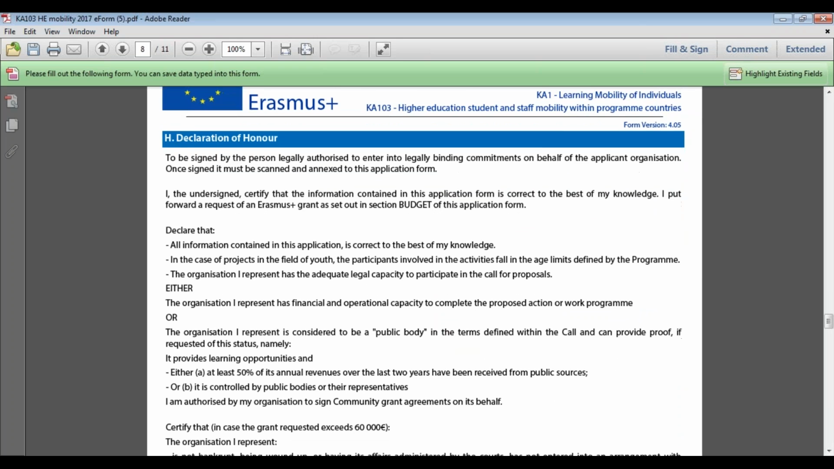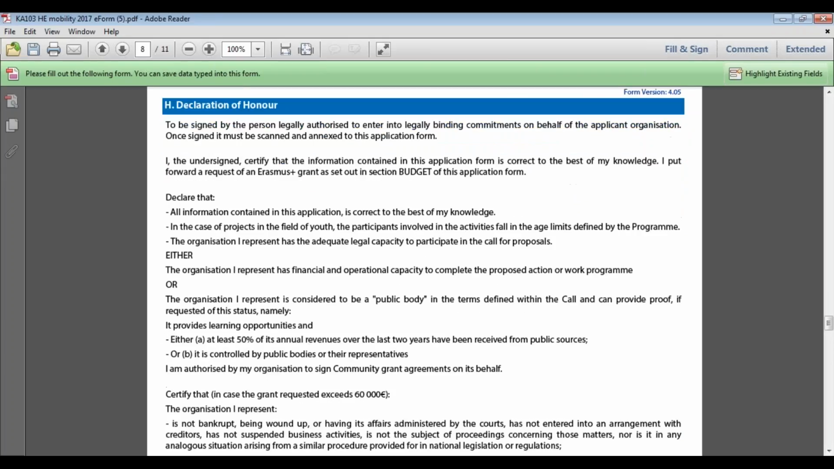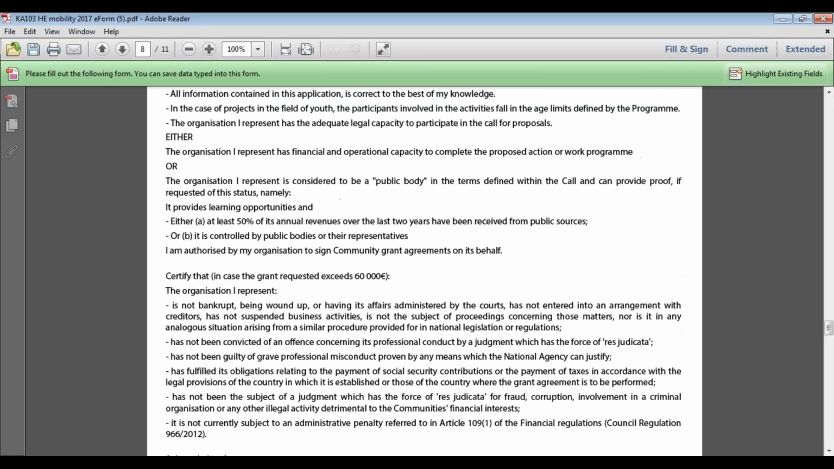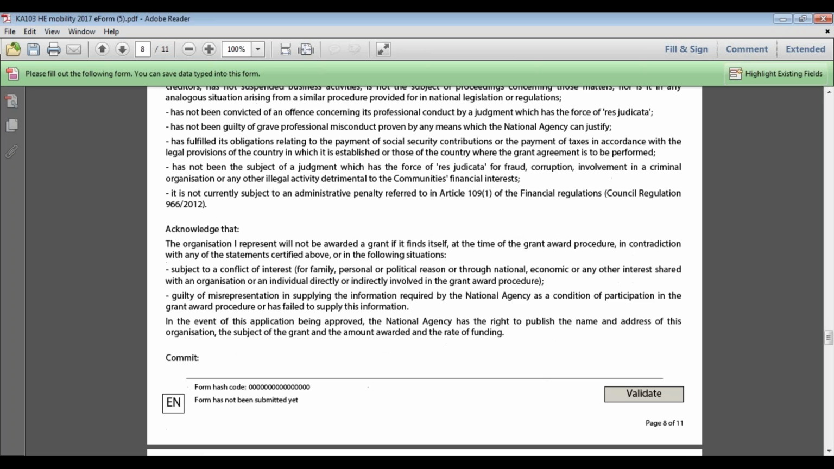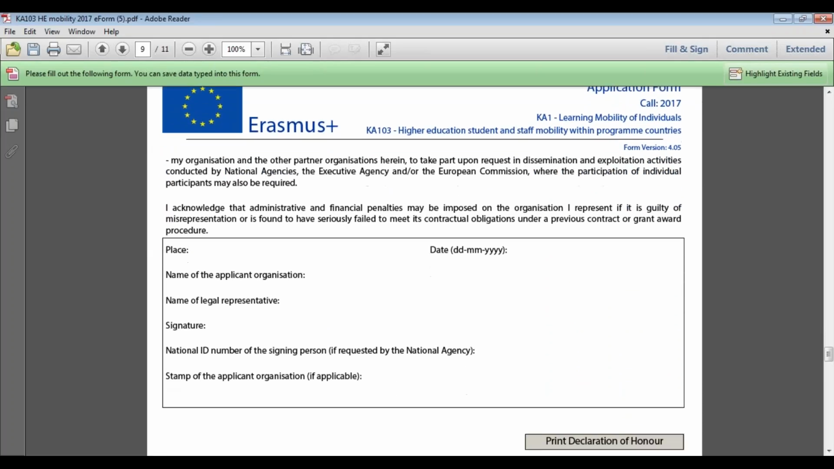Section H is the Declaration of Honour. So you can see that the terms of the Declaration of Honour are covered under Section H in this section here. I would recommend that you and the legal representative for your organisation read through this in detail, so you know exactly what you are applying for and what you're agreeing to. The section that we need to be signed off by the legal representative and attached to the application form is the section shown on screen now. So by completing this and signing it and submitting this, the legal representative is agreeing to all of the terms that come above in section H.